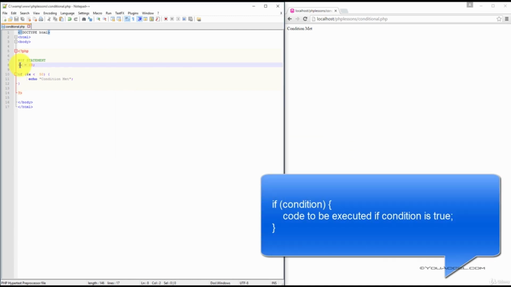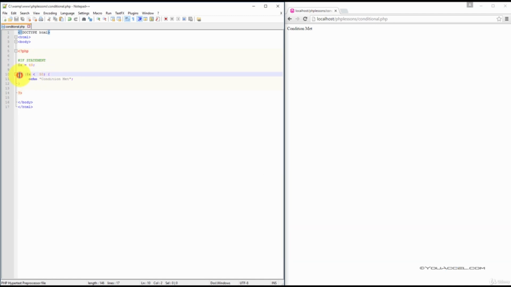Here we have a variable x set to the value of 49. We've created an if statement with one condition. If the value of x is less than 50, we want to output the words condition met. Since 49 is less than 50, we can see in our web browser that the words were outputted. Condition met.